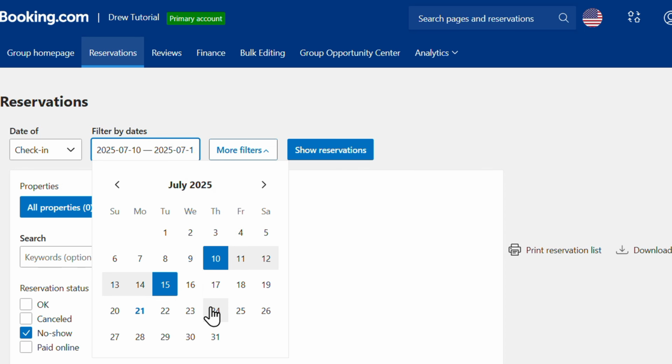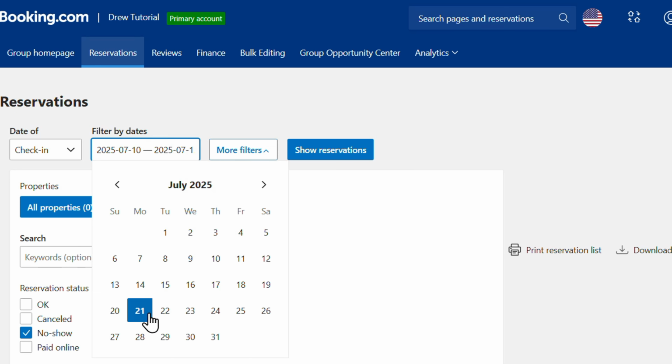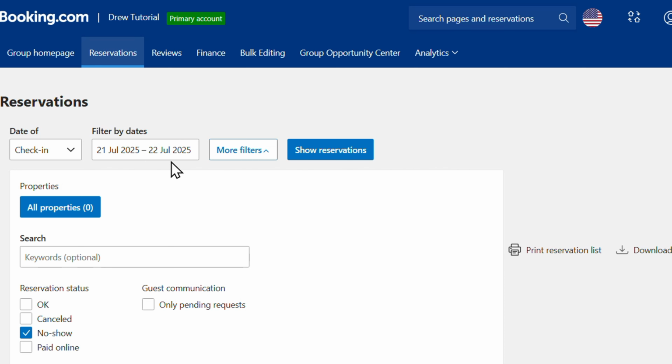So in my case, I just wanted to show for today, the 21st until the 22nd, and it's going to show me what those no-shows are. And once you do that, just click on show reservations. It's going to quickly make the search of that filter so that you can see the result as well.